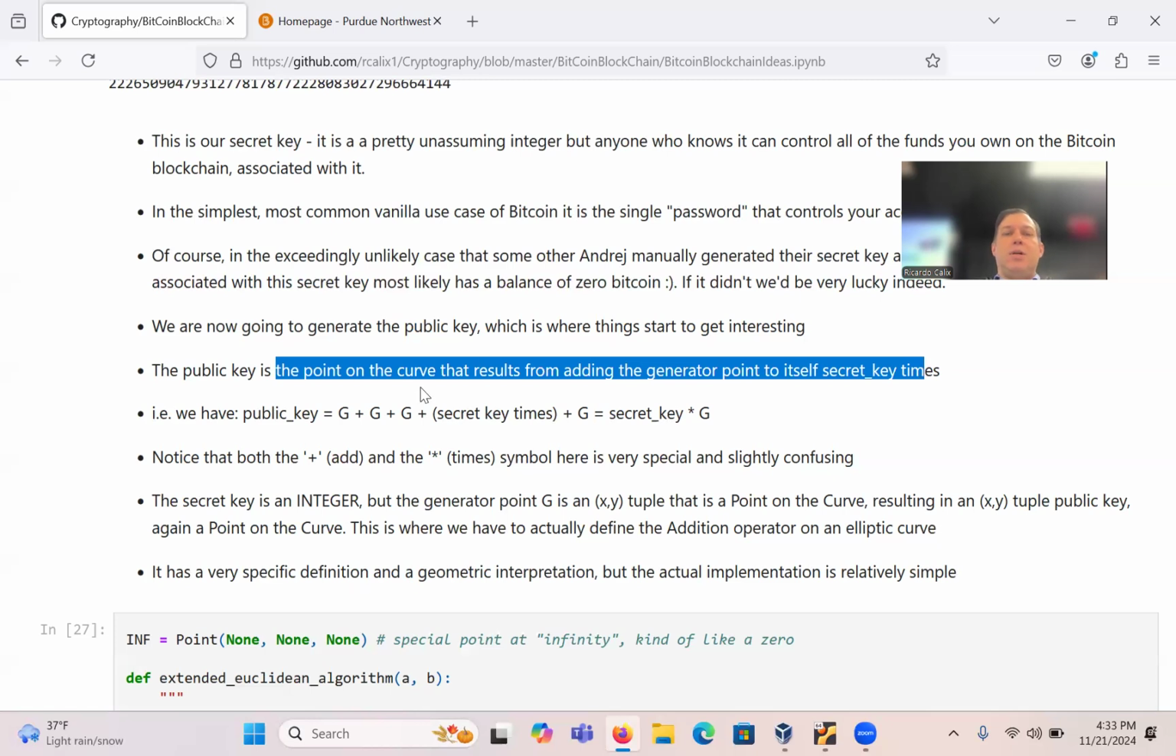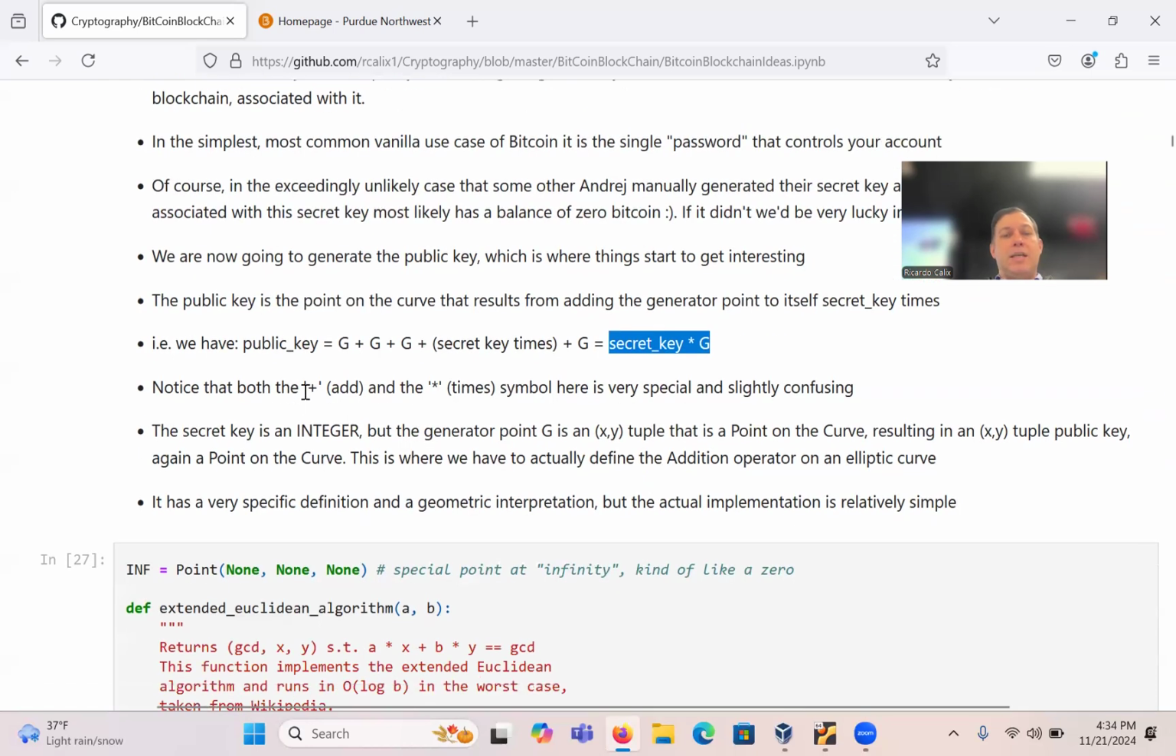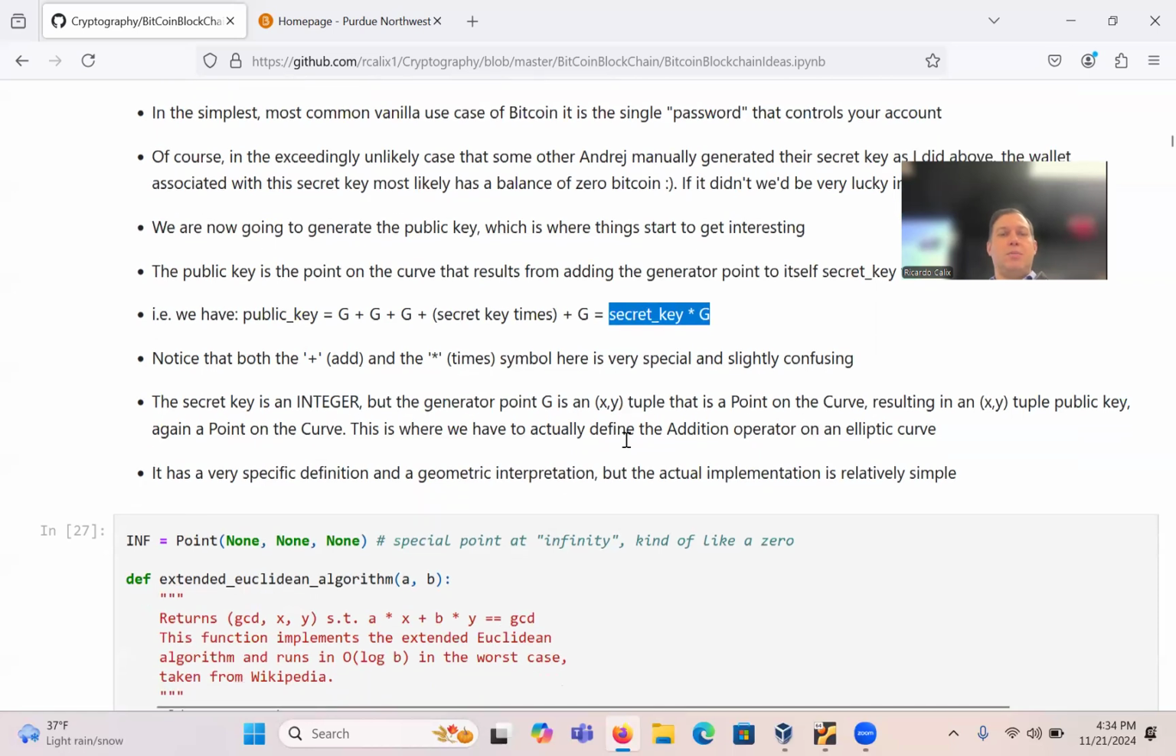So the public key is the point on the curve that results from adding the generator point to itself secret key times. So for instance, if we have a public key, it's secret key times G, basically. So some operation. Notice again that both add and the times symbol are very special, so they're defined only in the curve, like the geometric operations.